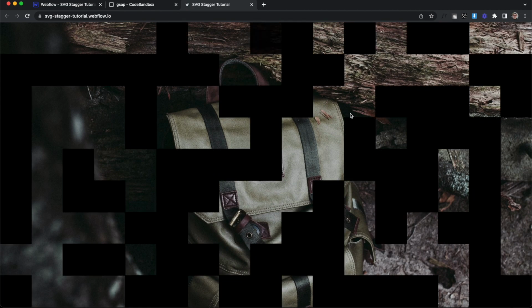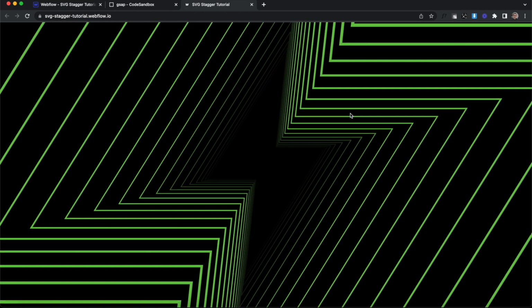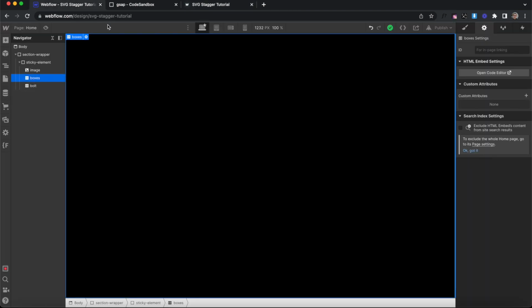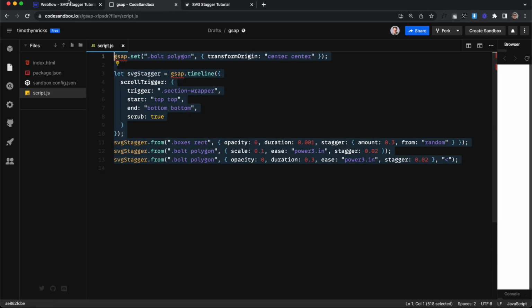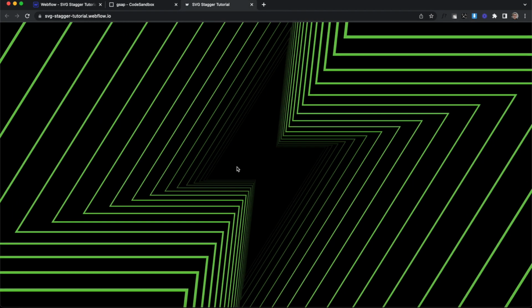What's up, YouTube? In this tutorial, we're going to learn how to use GSAP and SVGs to create these really cool animations here. So you'll notice that we only have two SVG elements and then this little bit of code here that's creating these really unique effects.